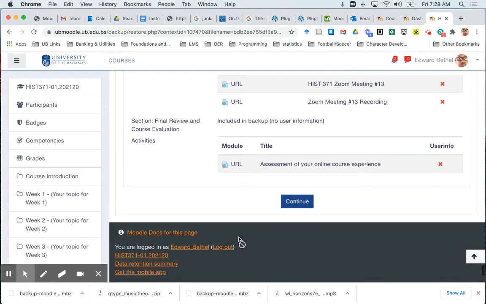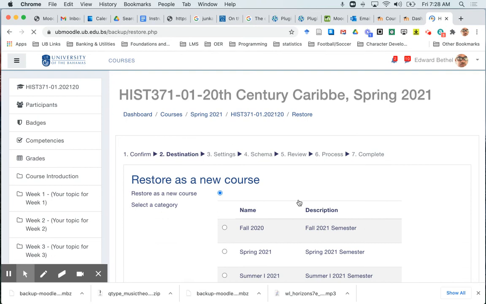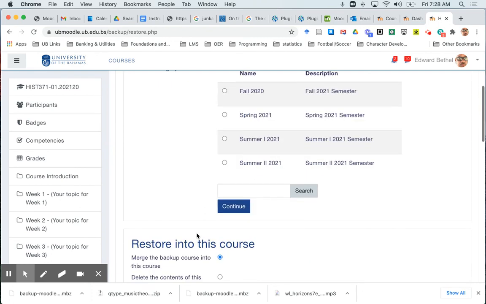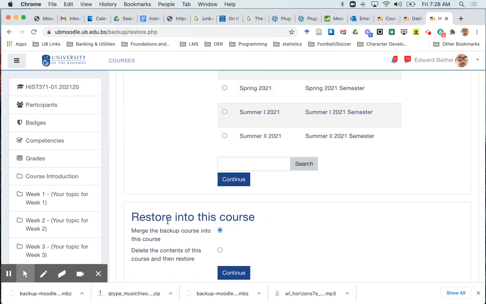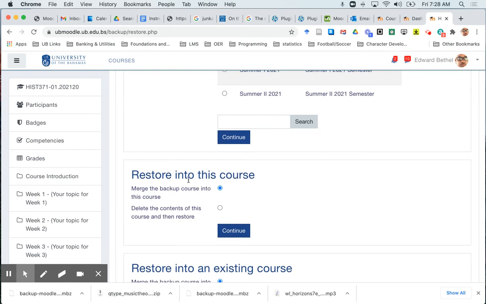I can keep scrolling through and then just click continue, and it will then ask me to decide the destination for my restore. Note you can follow the steps up here in this breadcrumb trail. I'm on now the destination step. I don't want to create a new course. In fact, I want to restore into this course that I'm working on because I'm working on the Spring 2020 version of History 371. So that's where I want to restore it.